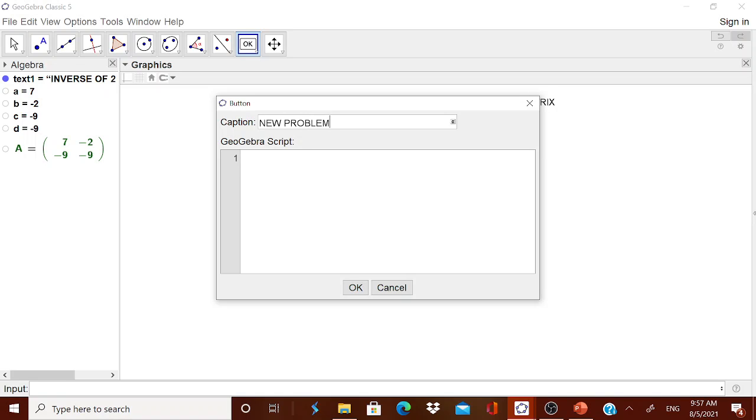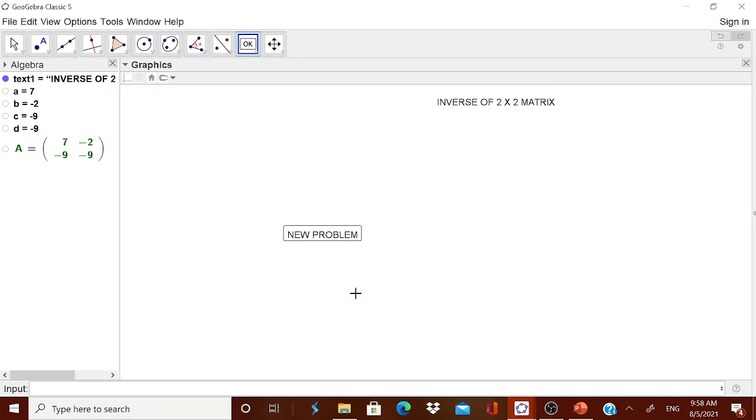In that command, please note down the command. You have to type update construction, empty bracket, update construction, empty bracket. Press 1, enter, and then press OK.